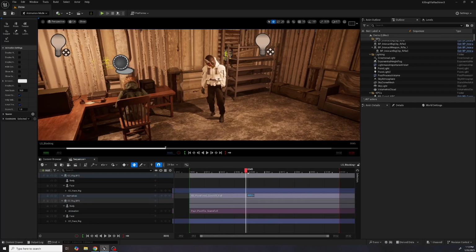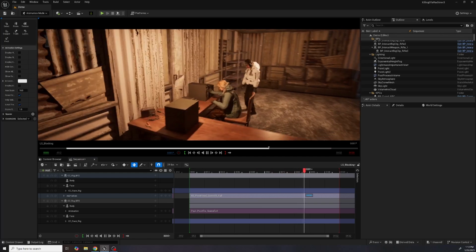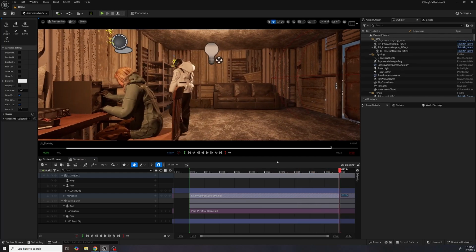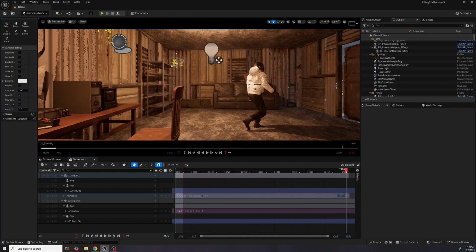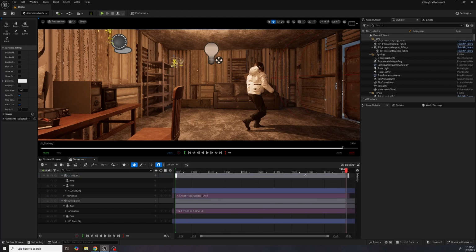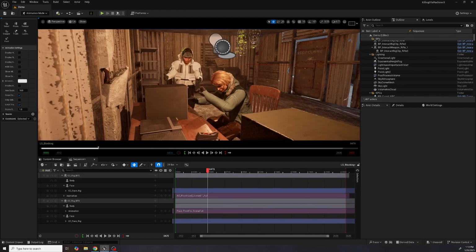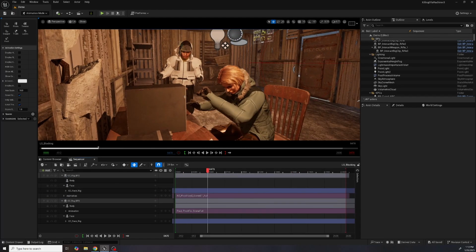Now if you play this, you'll see this is the entire scene. We're going to readjust some of the positions later. Go ahead and make your endpoint like that. So we've got the body mocap on here at least.